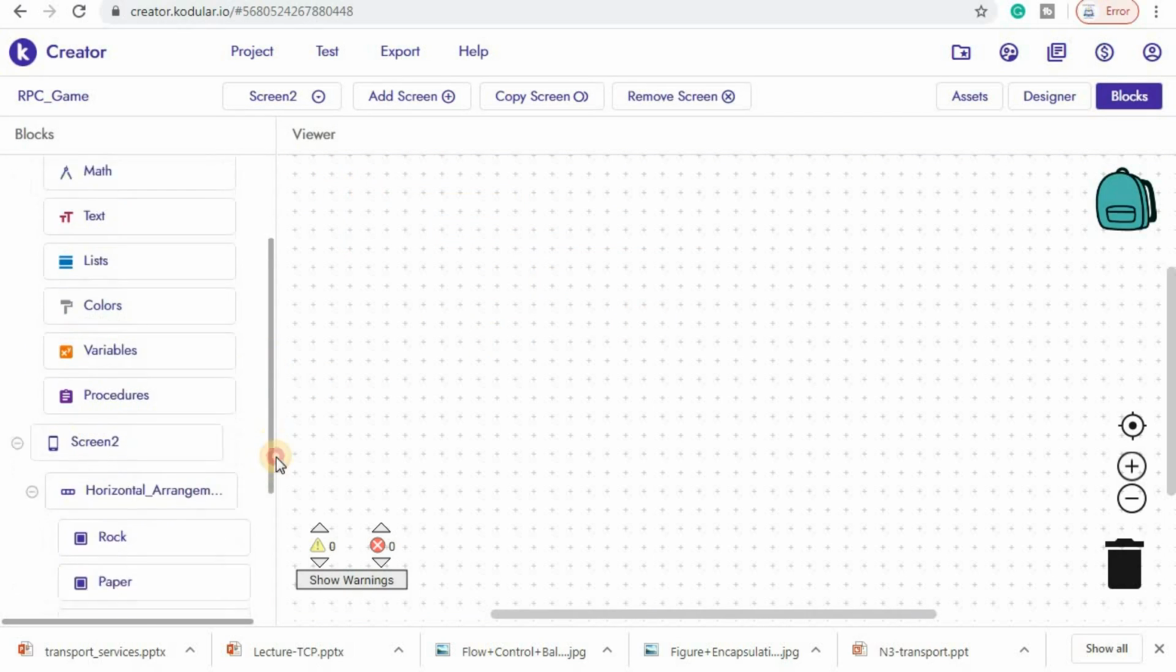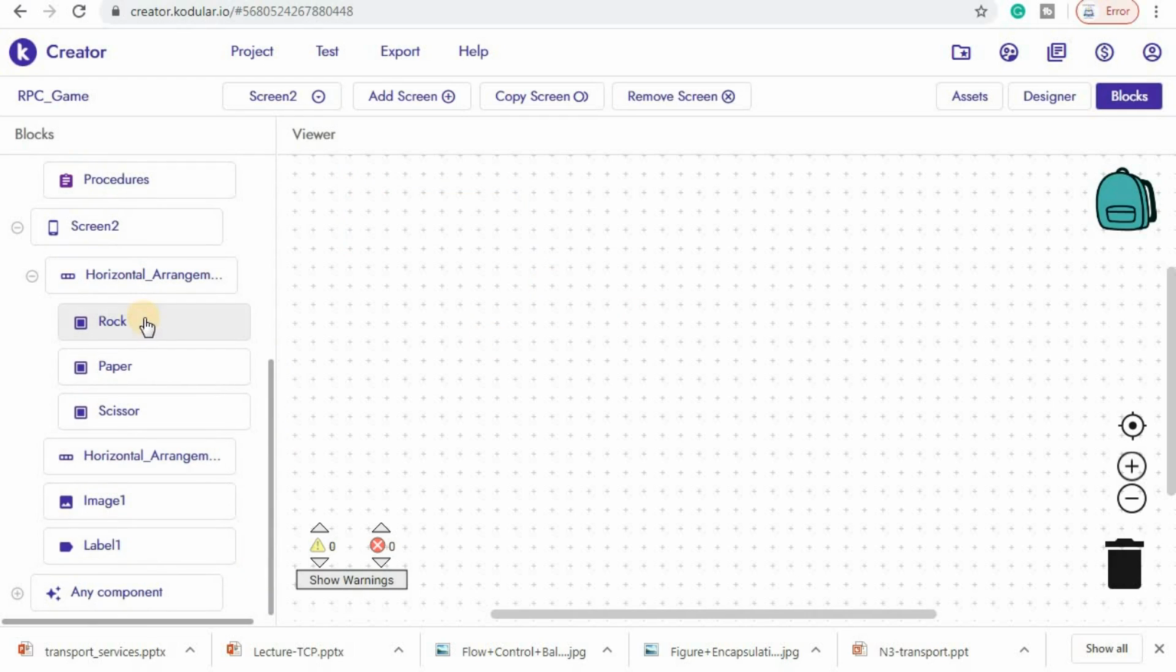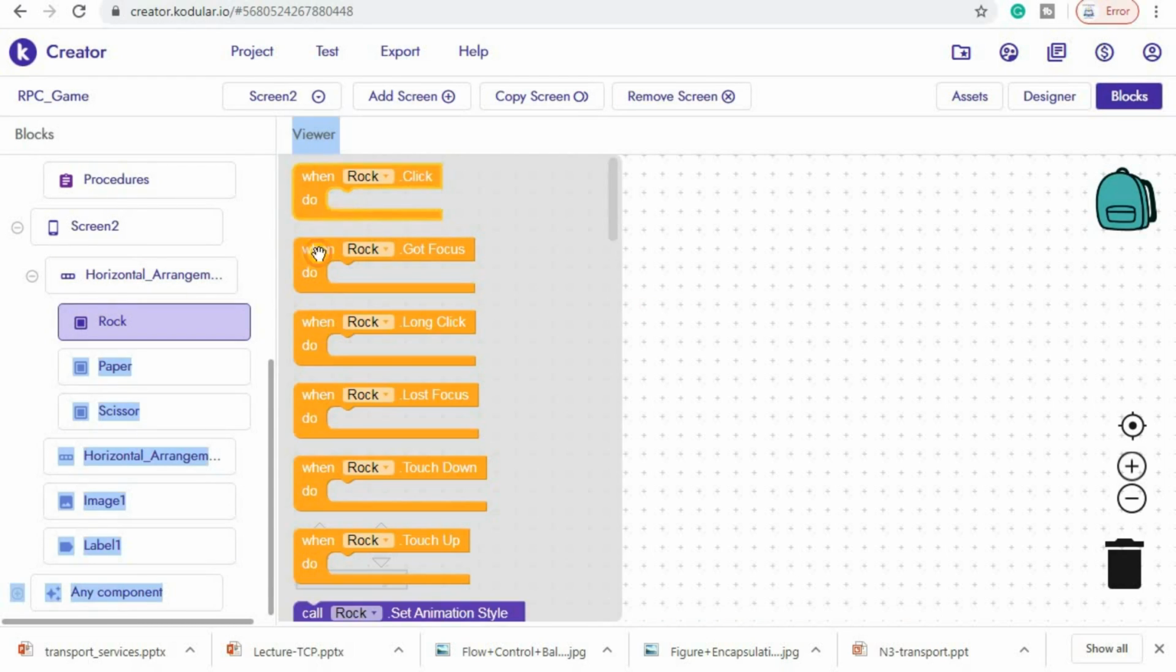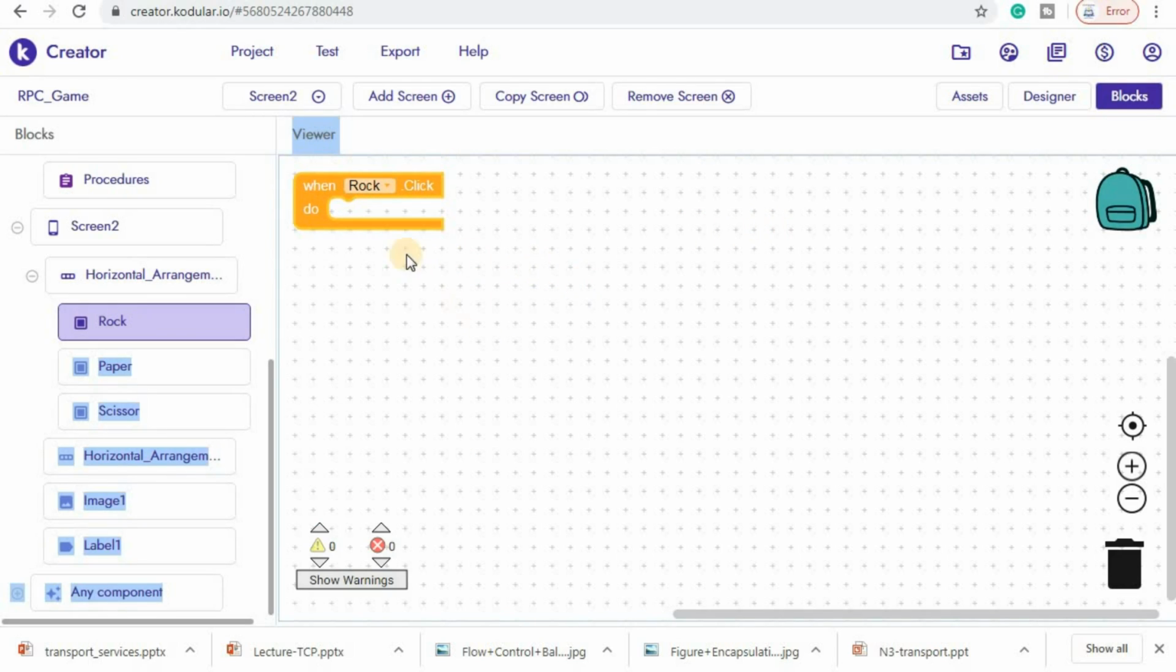Now on screen 2 you have first these three buttons: rock, paper and scissor. So just click on the rock. When you click on the rock, what actions do we have to perform? When you click on the rock, the user should select some random image.